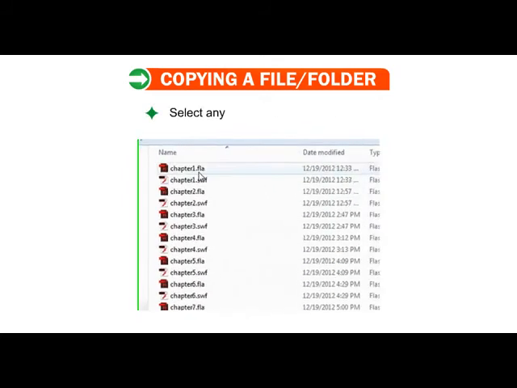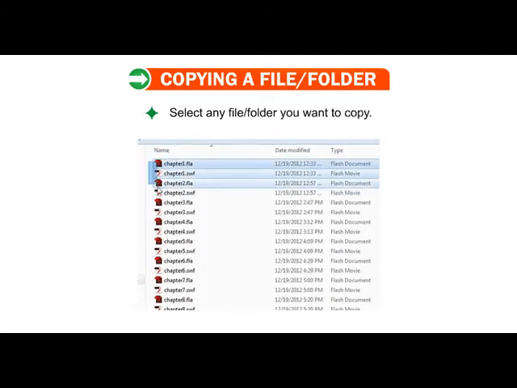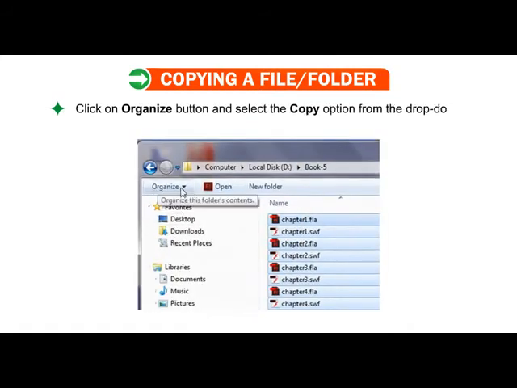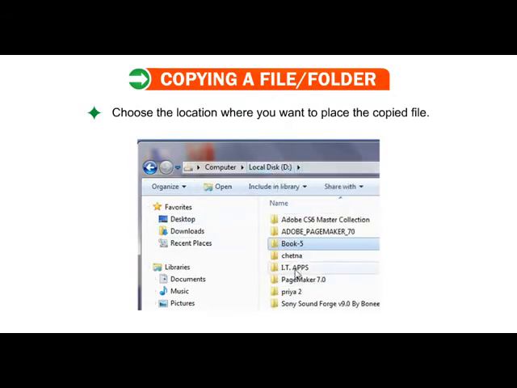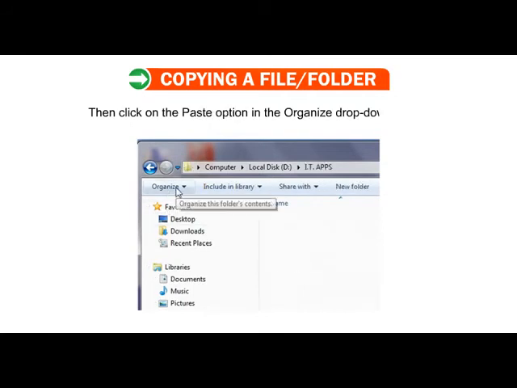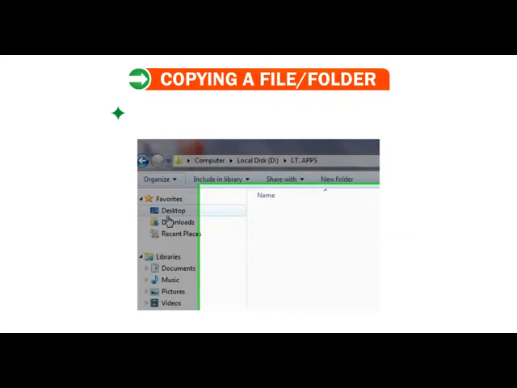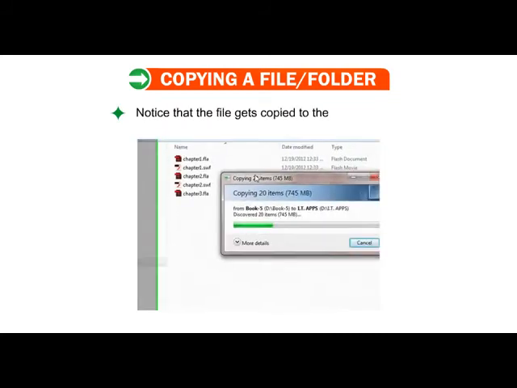Select any file or folder you want to copy. Click on the Organize button and select the Copy option from the drop-down menu. Choose the location where you want to place the copied file. Then click on the Paste option in the Organize drop-down menu. Notice that the file gets copied to the new location.